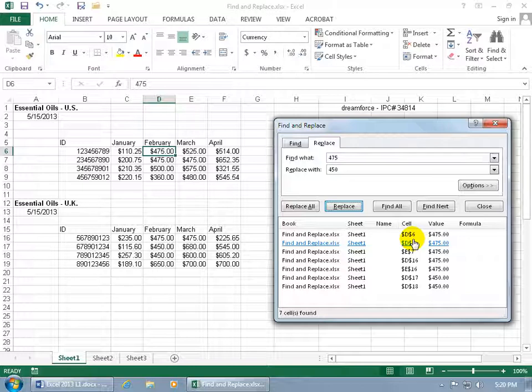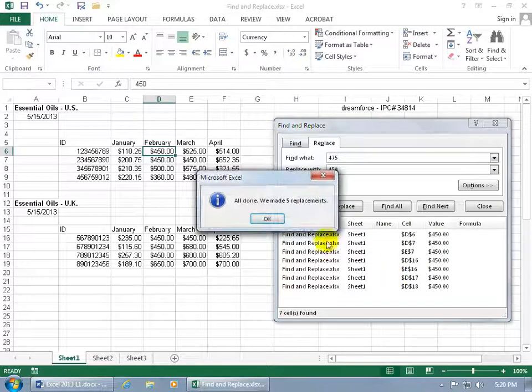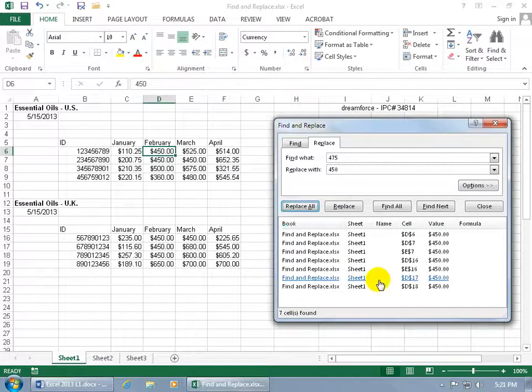And if you have a lot to go through, just click on Replace All. And the remaining replacements that were made were 5, so good, we're done.